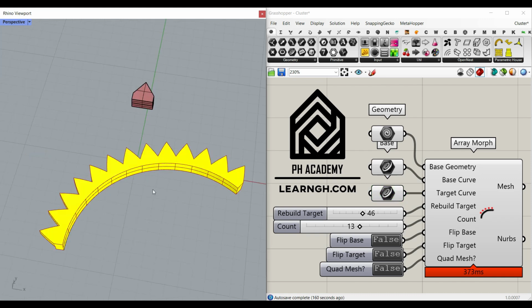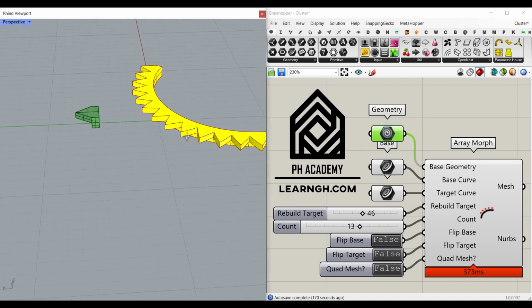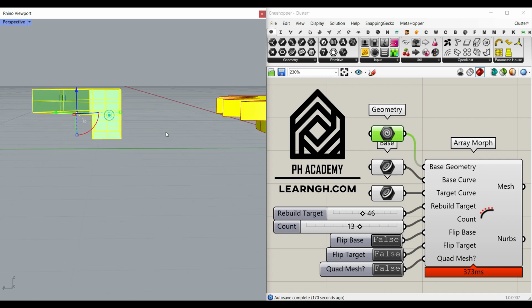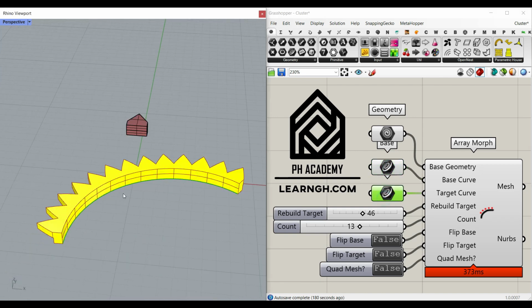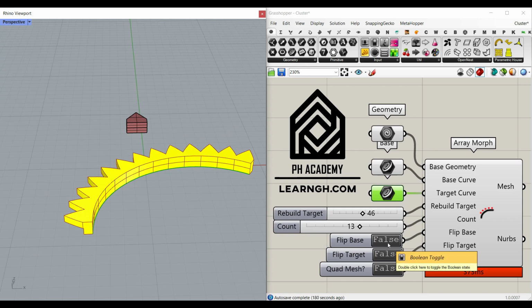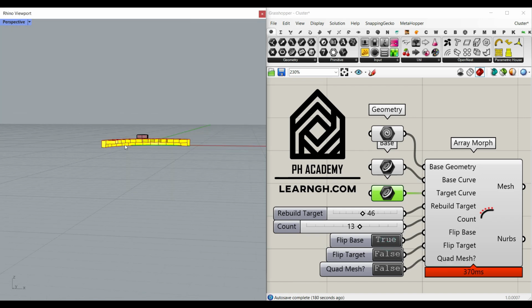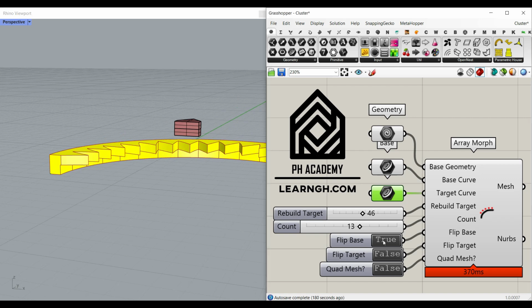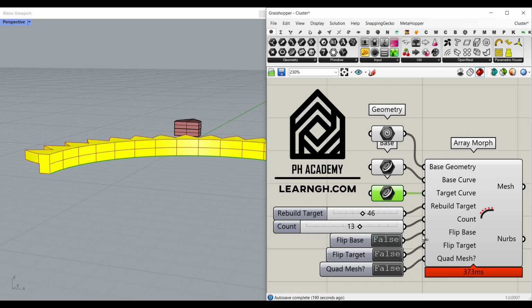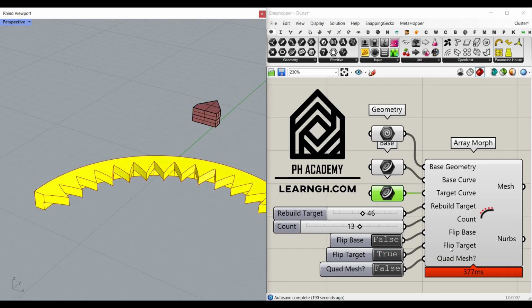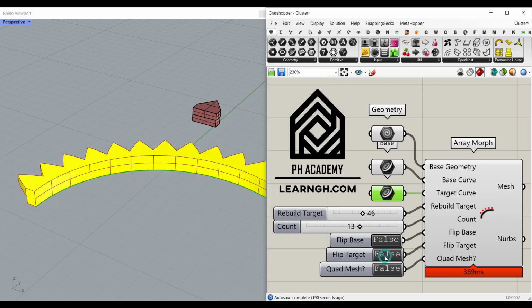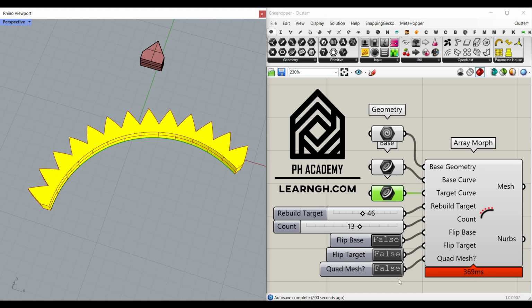That's also important. For example, for the base geometry, you can see that I have made this in Rhino and given this to the base geometry. The base curve is going to be a line here, and the target curve is a simple arc. If I flip the base, you can see that the direction of the top part is going to change. Also flipping the target curve is going to give you similar results. So you can always flip the target curve or base curve with these inputs, which I'm going to explain about the algorithm later. Another thing is the quad mesh.